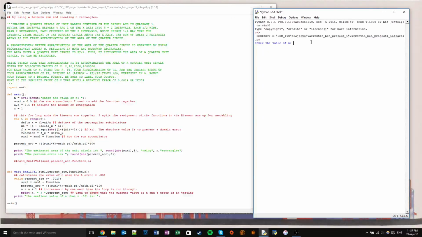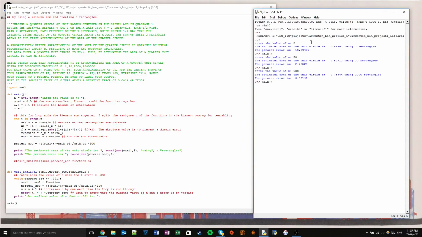So it works for all the specified values: 2, 20, 2000, and 20,000. It takes a little while longer, but for 200,000 or whatever, that percent error is much lower than the requested 0.01%. And that is my project.